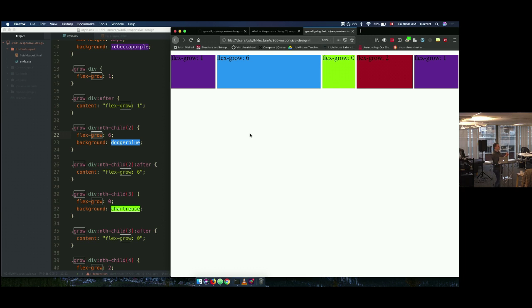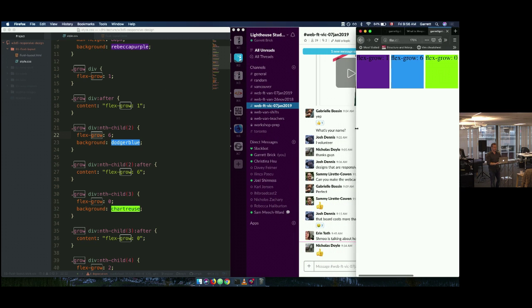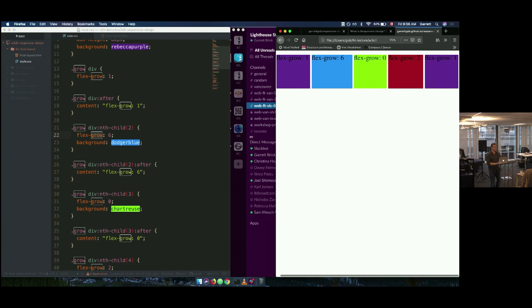But then wrap complicates how the growing and shrinking works. So it takes some fiddling to make them grow first and then wrap. Yeah, when they get down to 80 pixels, they're just 80 pixels. They don't get any smaller than that. They're uniform.